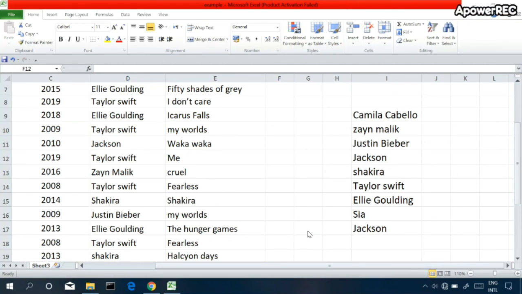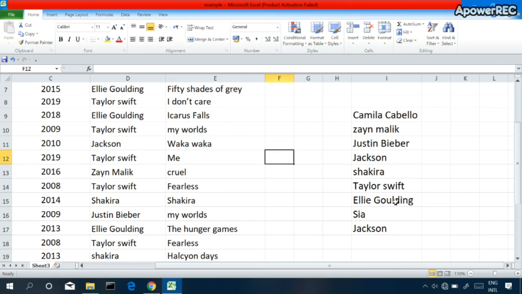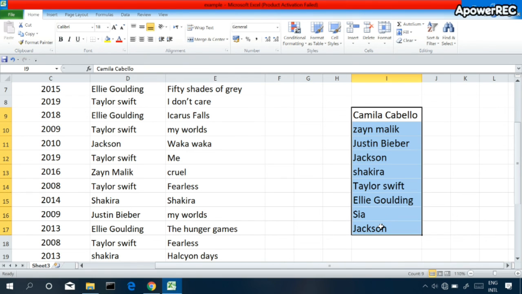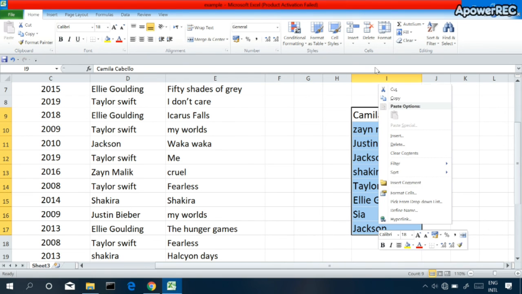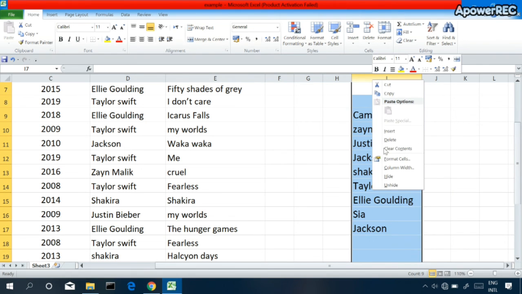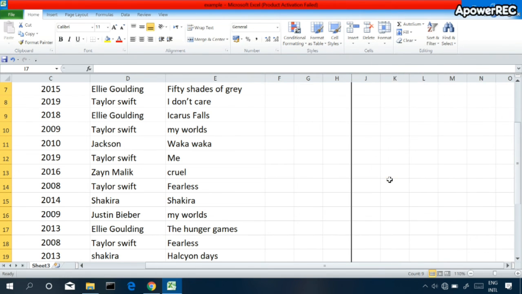But one thing is important. If I delete this source list by mistake, or someone else deletes it with whom I am sharing this sheet, you can highlight this list so that you can remember it, or you can hide this column, which is the best way to hide it.